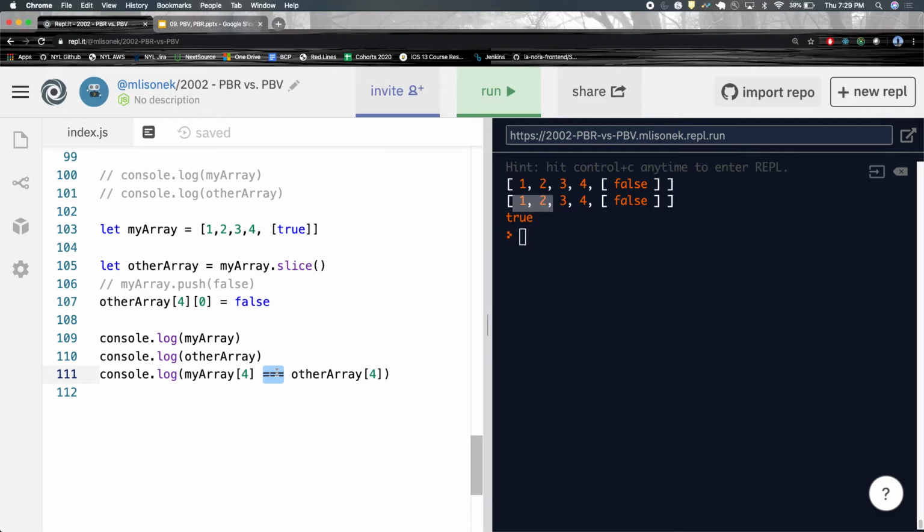So will it only change arrays inside of arrays? Like if you change the 1, it won't change it in the other array, but if you change the nested array, it will, because I did slice. Right, because slice is a shallow copy. So any kind of nested array, if you change that, it'll affect both arrays, but anything that's not a nested array won't affect both.